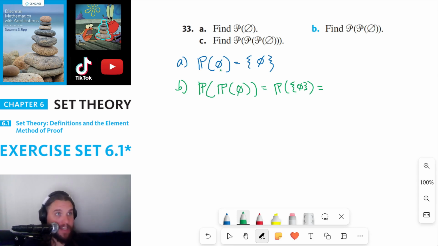Now, that element in and of itself is the empty set, and that empty set doesn't contain any elements. But the empty set can be considered an element in and of itself. And that's why the set containing the empty set is not the same thing as the empty set. The set containing the empty set has something. It has an element. It has the element, the empty set. Even though that element doesn't have elements in and of itself, the empty set can be considered an element.